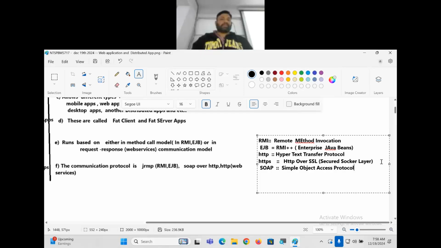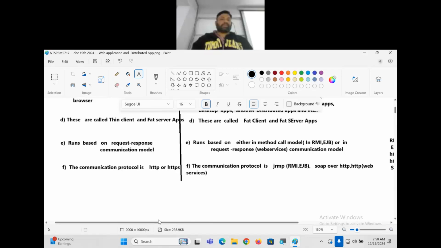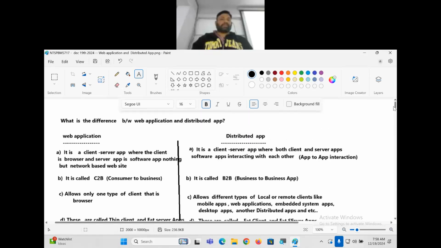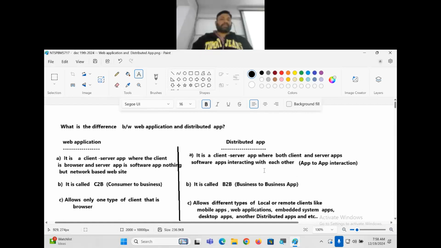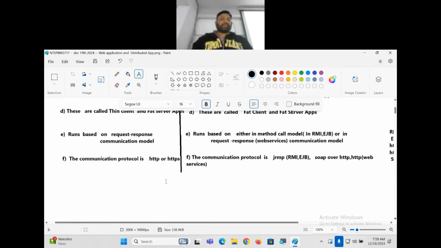So right now I'm talking about differences between web application and distributed application, guys. Both are client server, but one talks about application to application interaction. The other one talks about browser to software application interaction. Browser to application interaction. Clear, guys? Got the point?